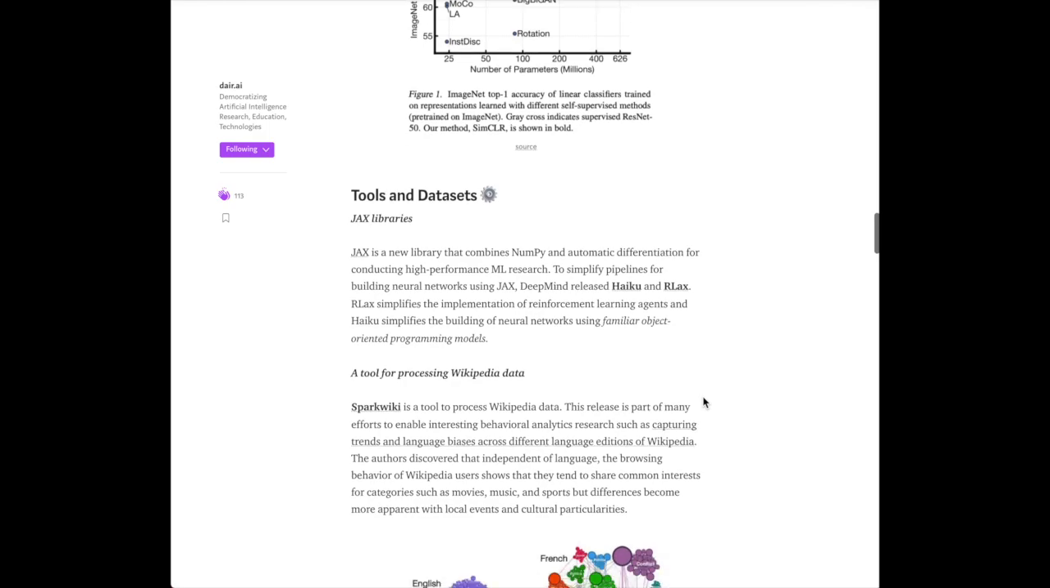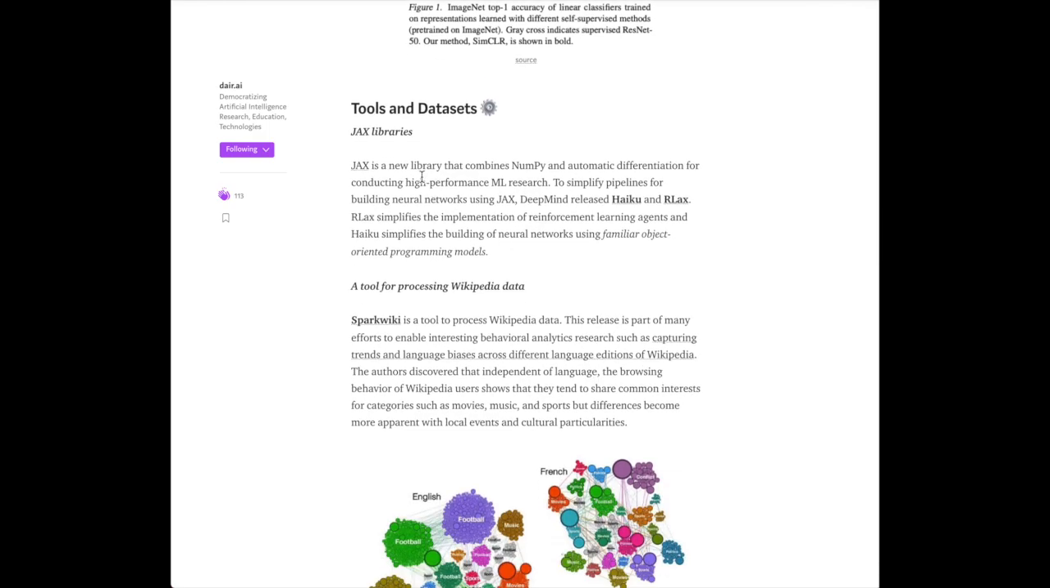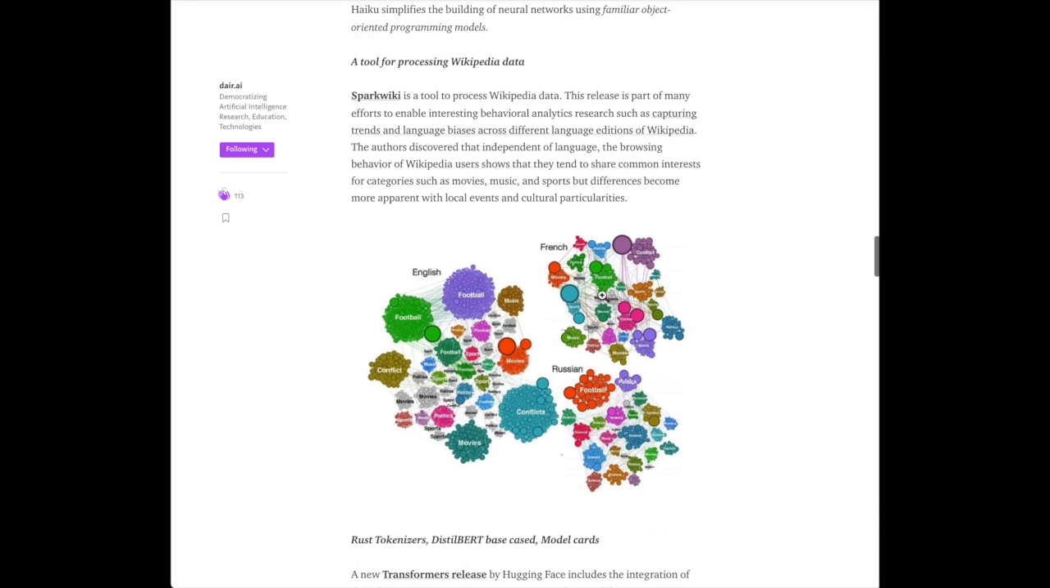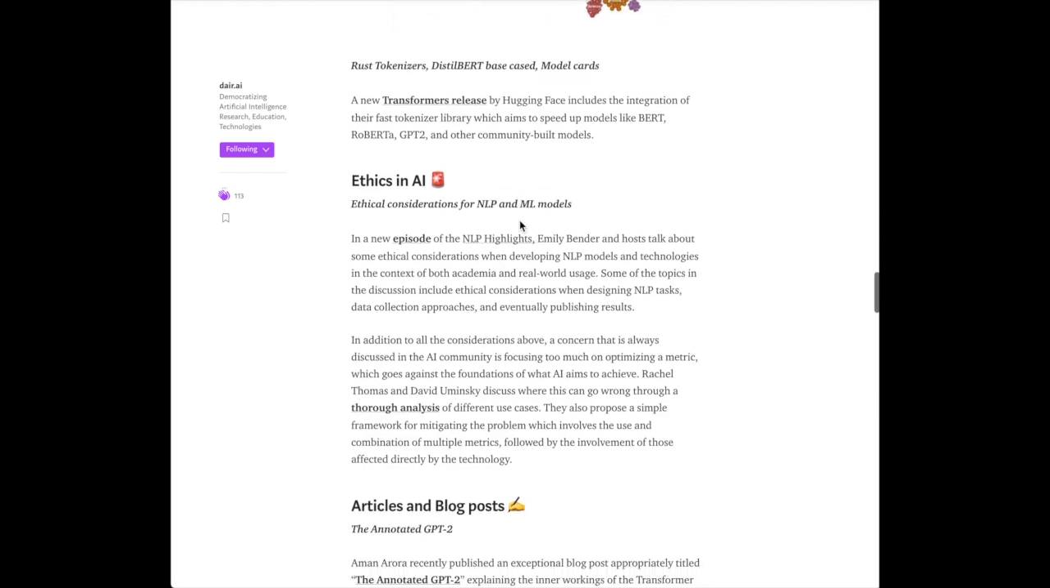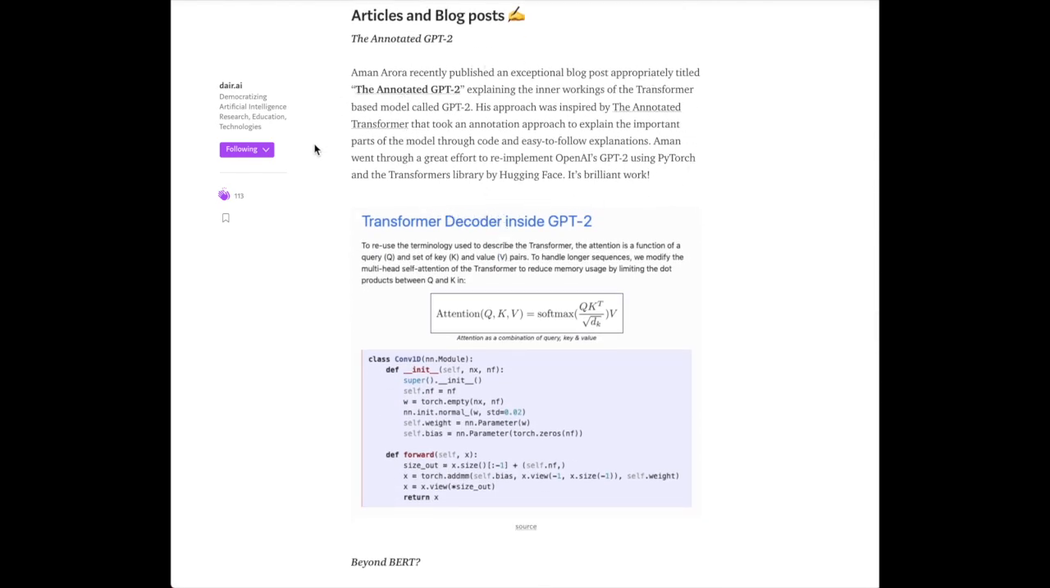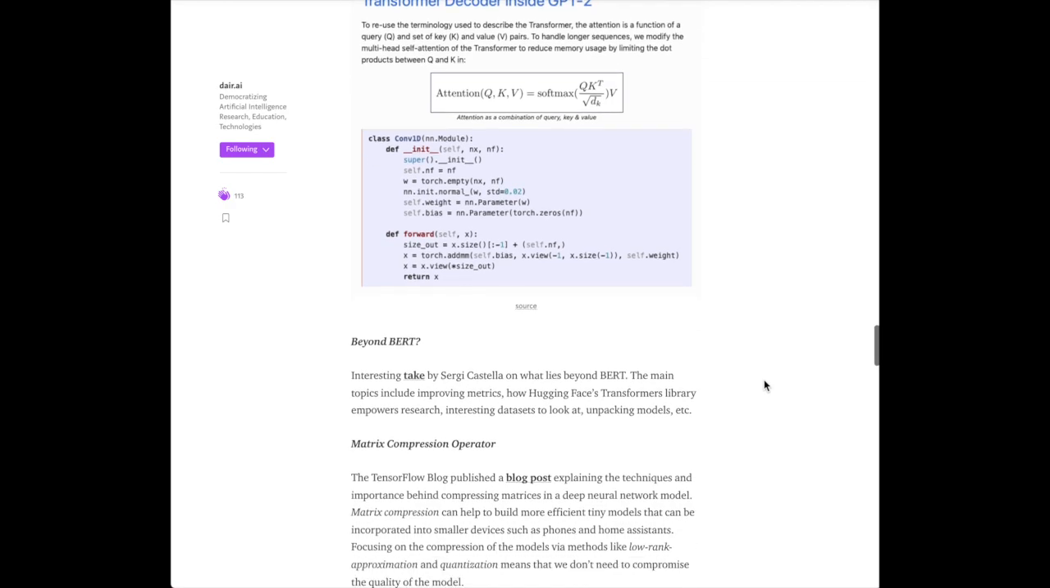Other things included are the JAX libraries, which is gaining a lot of momentum, DeepMind's Haiku and RLax library on top of this, making it easier to use, the SparkWiki library for processing Wikipedia data, miscellaneous other things like tokenizers, ethical considerations, the annotated GPT-2, which is a really awesome blog post describing how to implement the GPT-2 model in PyTorch and using these pre-trained weights, and giving an example proceeding with something like the planet Earth and showing you how GPT-2 can finish that sentence.